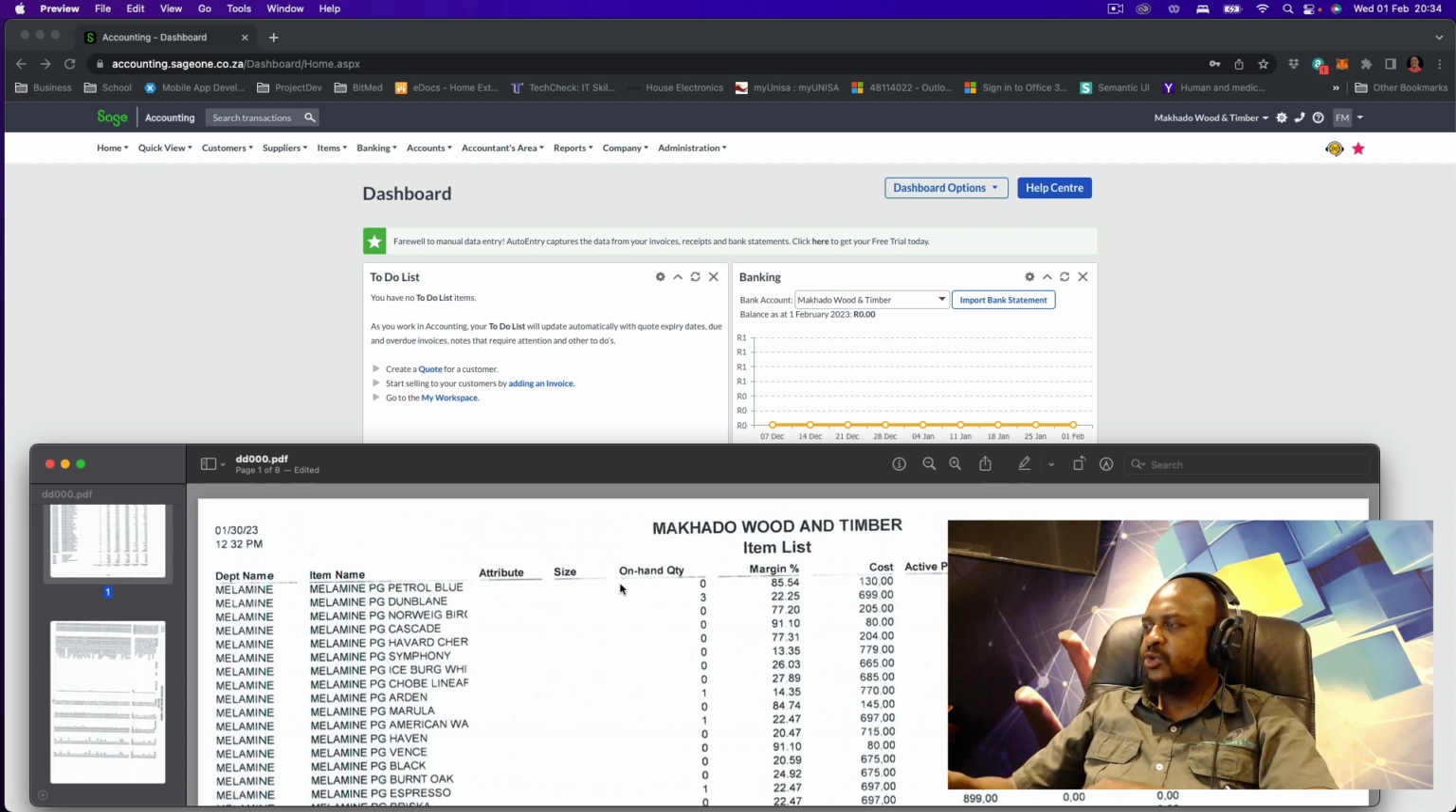It's according to the groupings. Then you have the quantity on hand, which is the stock as at today, or as at yesterday. Then the most important items are the cost of the item and our active price. These are the only two things that we need to be concerned about when loading a new item.